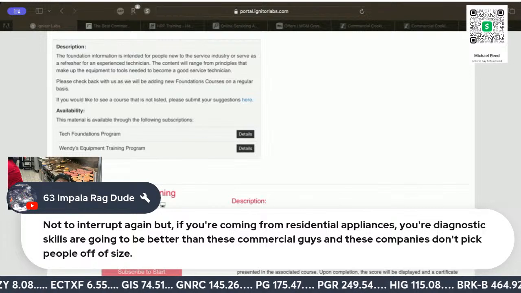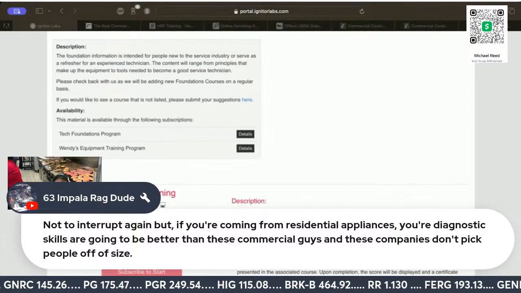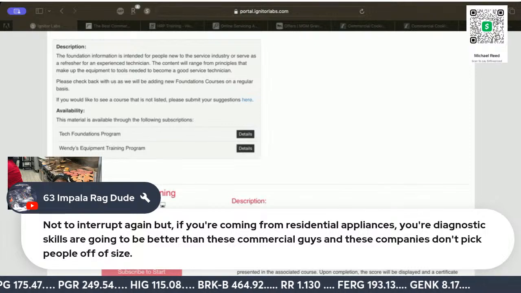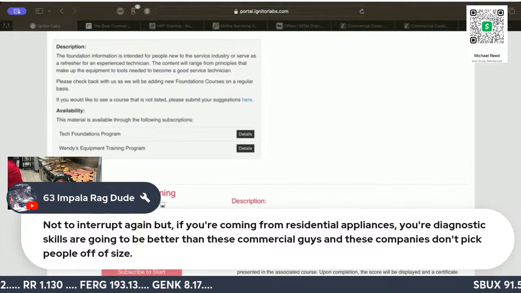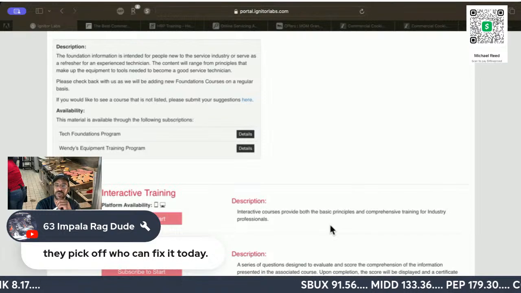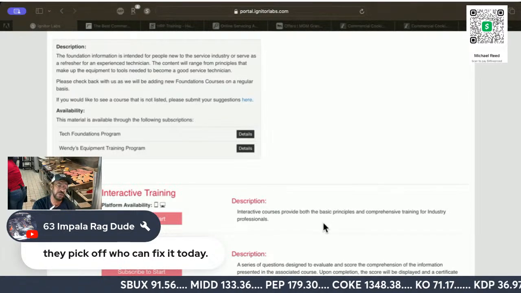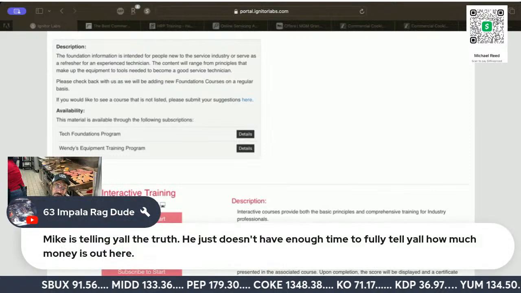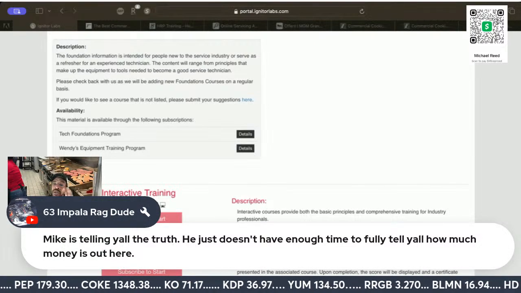Not to interrupt, but if you are coming from residential appliances, your diagnostic skills are going to be better than those commercial guys, and these companies don't pick people off of size. They pick off of who can fix it today. They'll pick whoever has a driver's license, so they're willing to train whoever.